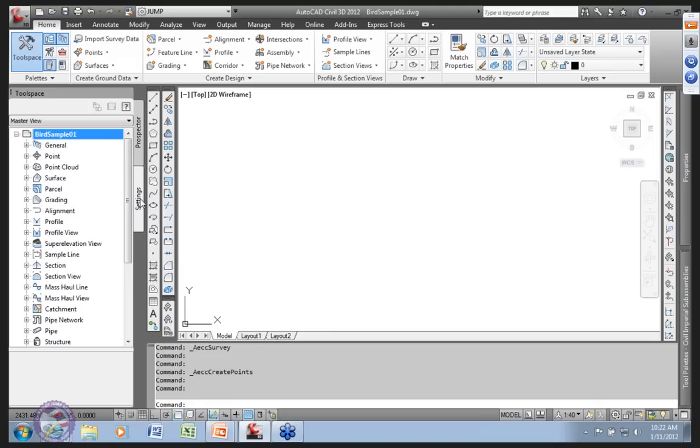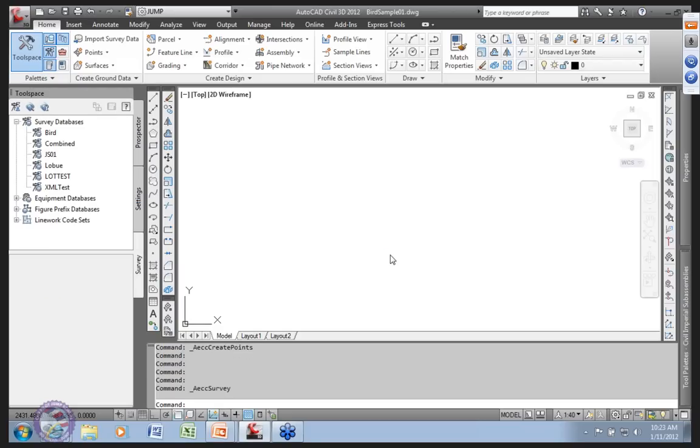We want to be able to do this on a customer basis. Once again, we're going to work the same, and then we're going to publish to them exactly what they want. And this is one of the great, powerful things about Civil 3D. Now, to do that, we need a survey database. So we're going to turn on the survey tab here.